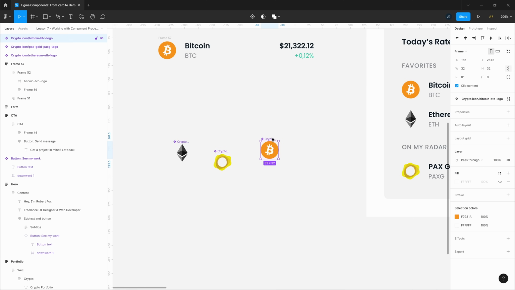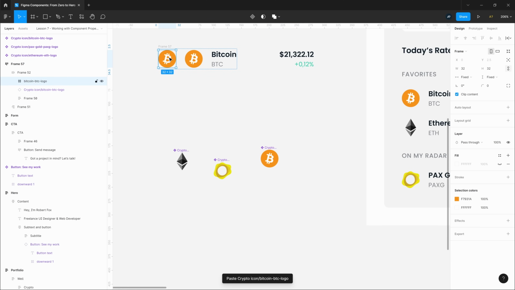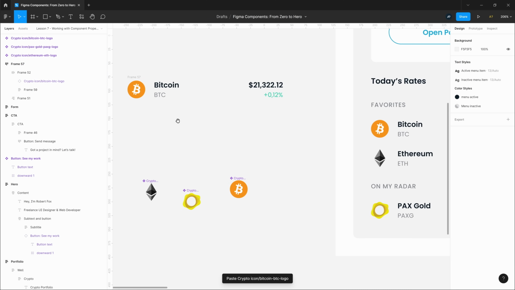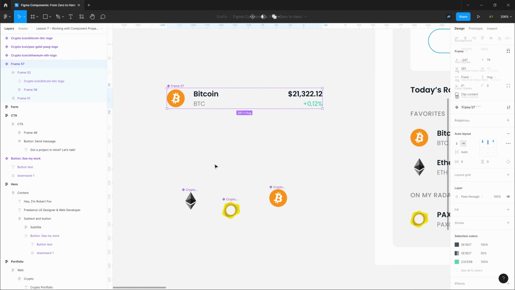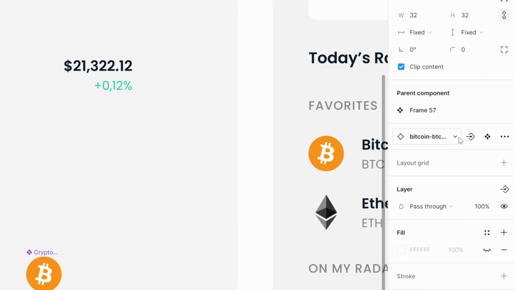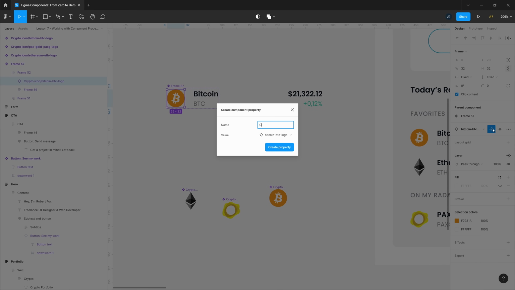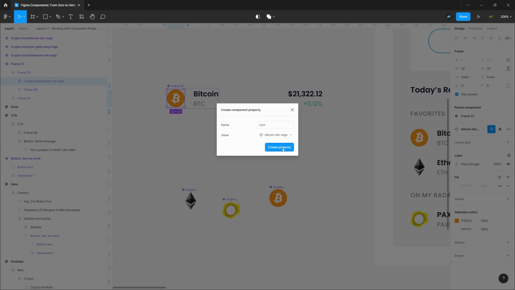Now let's grab a copy of this and paste it right here. So we'll basically replace this standalone one. And then we'll take this and we'll create a component. So now inside this component, let's select this instance of the icon. And right here in the inspector, we're going to click Create Instance Swap Property. And I'm going to call this crypto icon, or I can just call it icon. It really makes no difference. So now I can actually select the default. I'm going to leave it at Bitcoin. And I'm going to create the property.